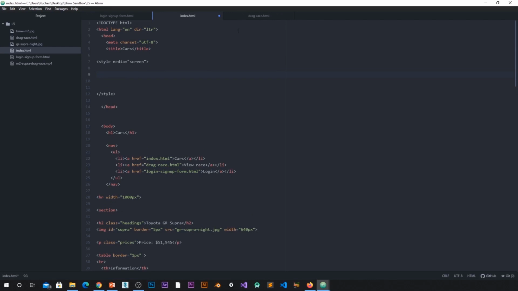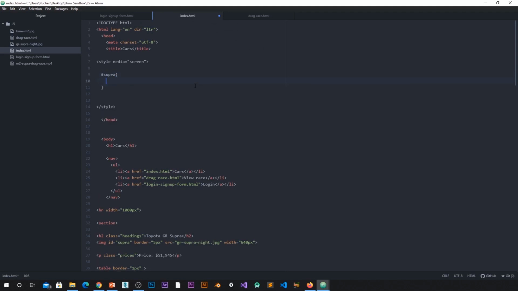Okay, so remember, we're working within the index page, which is actually our car page. So I'm going to say hashtag Supra, open curly brace, close curly brace, and then I'm going to give it a border color of blue. Close that off, save this up.